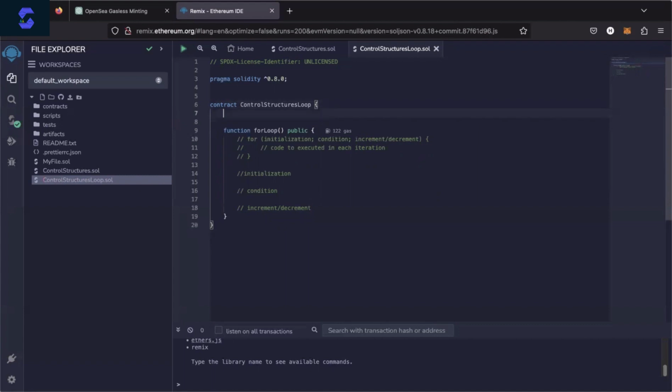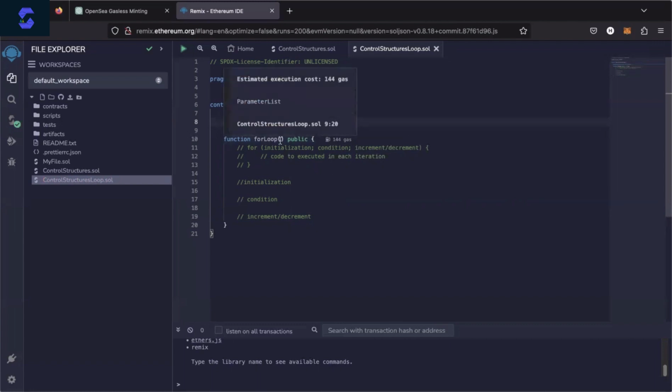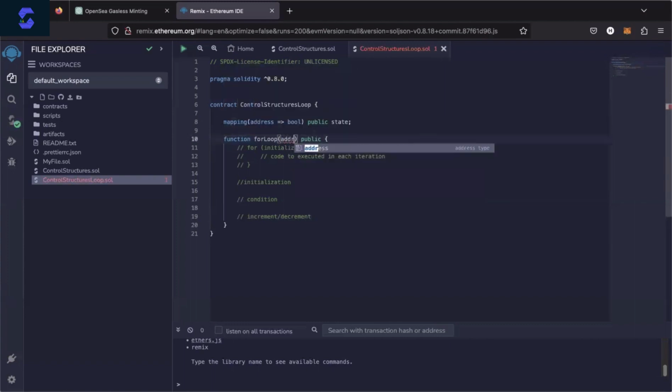Assuming we have a state variable that maps an address to a boolean, and let's just call it state. And let's say we want to have a function that can set the state of multiple addresses. So using this for loop function, I'm going to define an argument of an array type of addresses. I'm going to use the memory keyword and I'm going to call it address list.